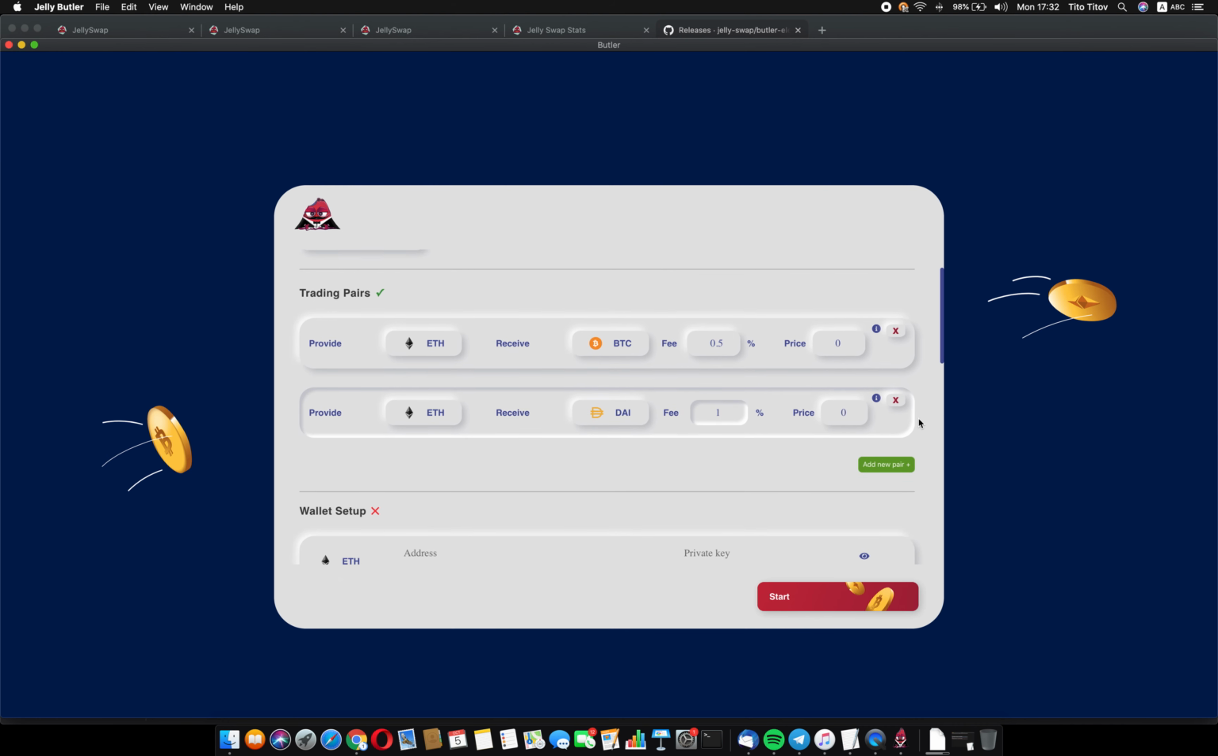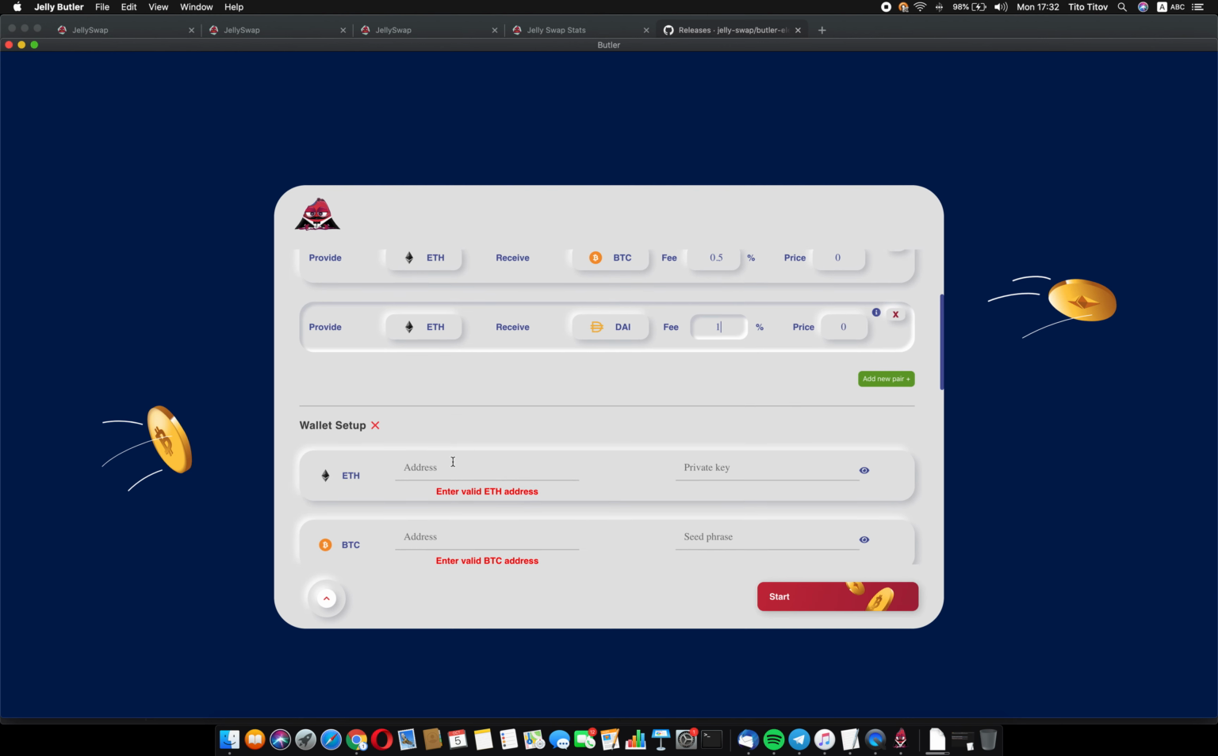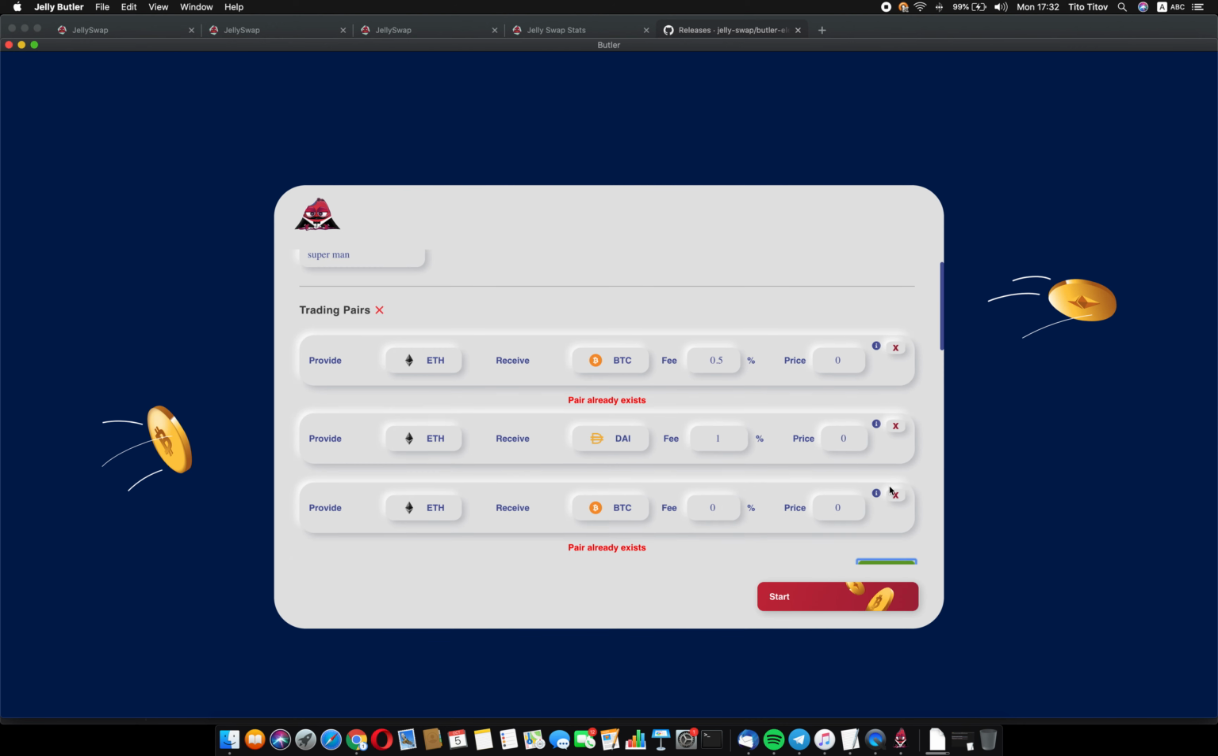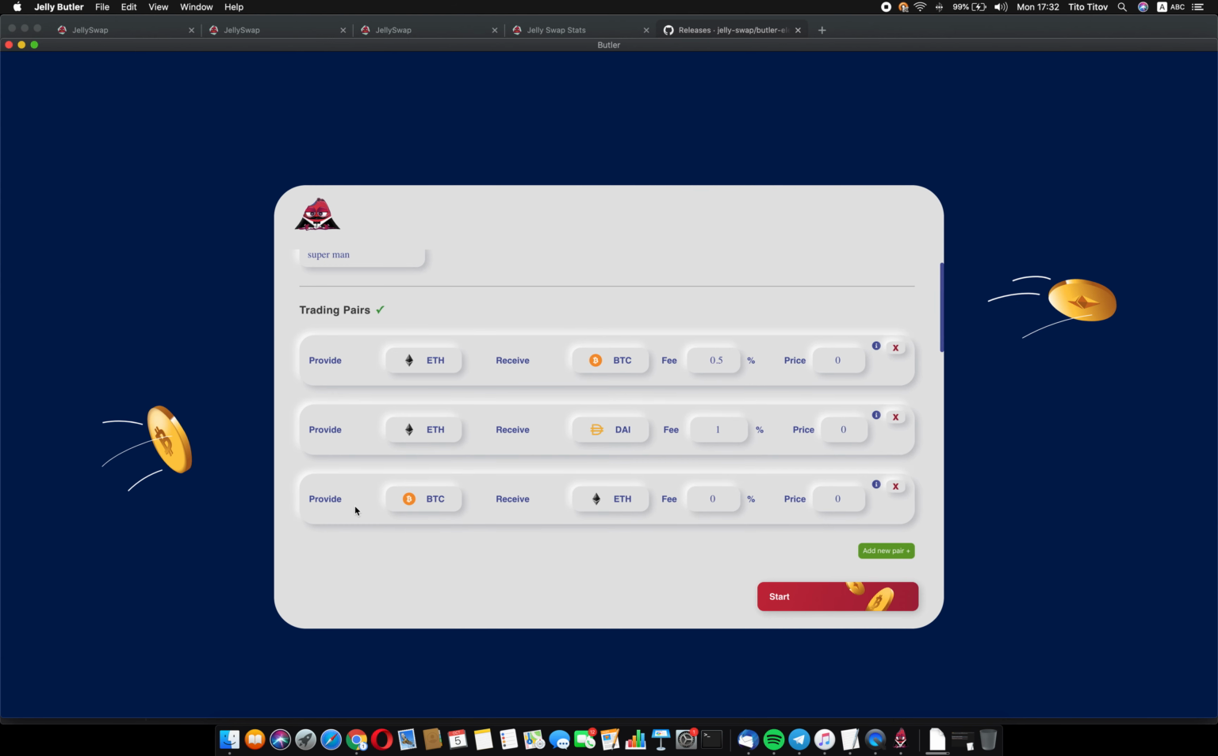Next step, once we have the pairs that we want to provide, we have to add the keys for them. And by the way, here I'm providing ETH and receiving BTC, but I'm not providing liquidity for Bitcoin. If I want to provide liquidity for Bitcoin as well, I should select provide Bitcoin and receive ETH.